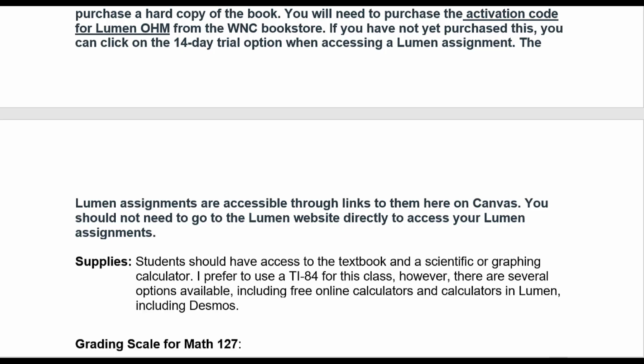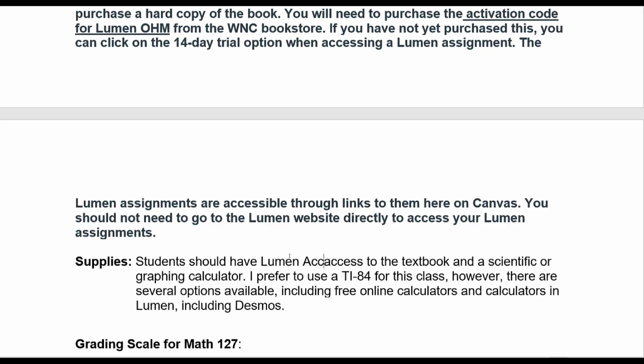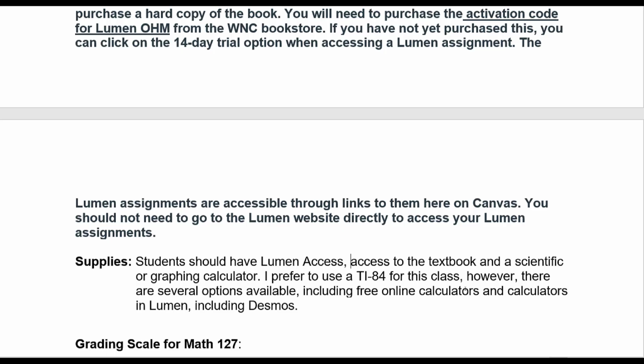Supplies. Students should have Lumen access, access to the textbook, and a scientific or graphing calculator. I prefer to use the TI-84 for the class, and if you've ever come to my office hours, you see me messing with that one. However, there are several online ones, also built into Lumen, that are free to use, like Desmos. Great tool, very helpful, and there are other ones as well.